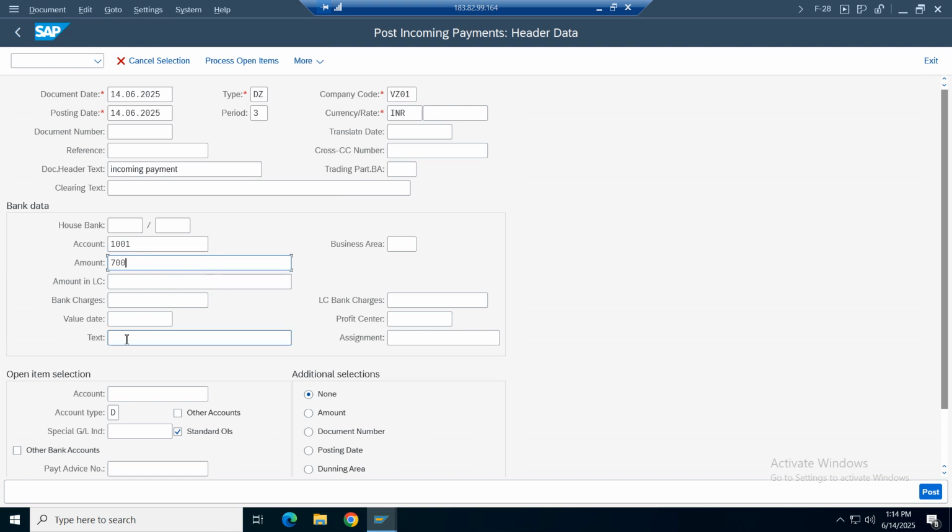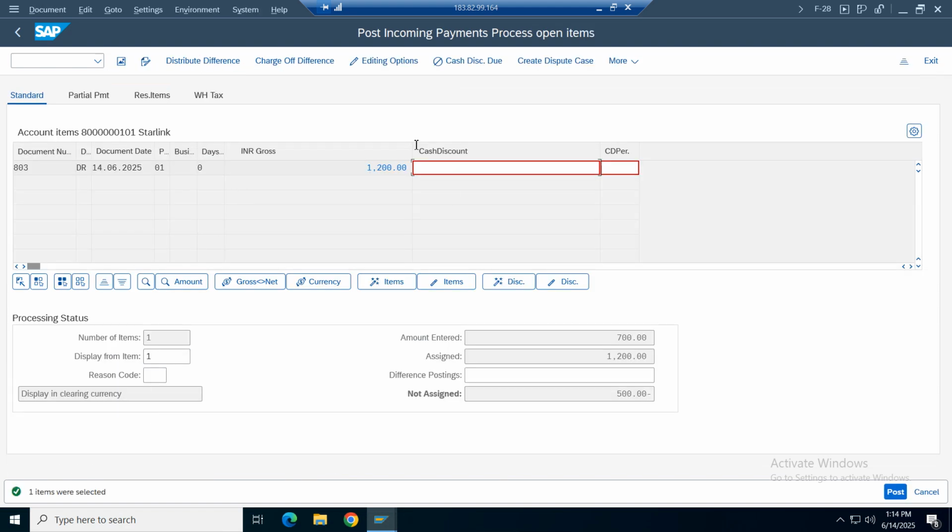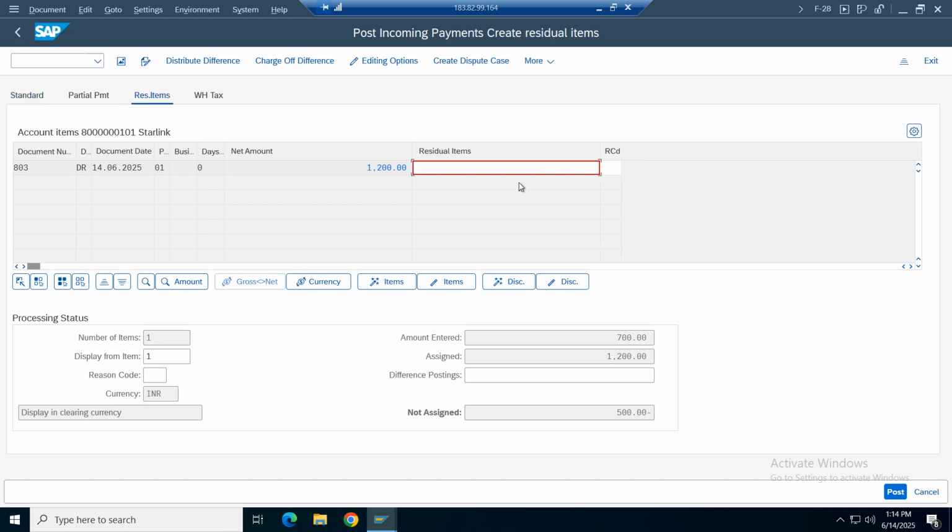700. Is that okay? So customer incoming payment, account 8100101. So now here, SAP has provided a residual items tab separately. If you are using partial payment, all the items will be shown as open items. But if you are selecting residual item, the report shows the residual item as remaining balance. So if I double click here, the remaining balance is 500. For this item, the system will create one more, extra line item, with a liability with the customer.